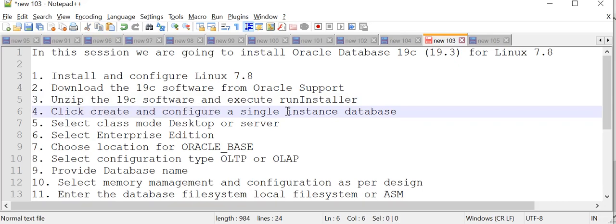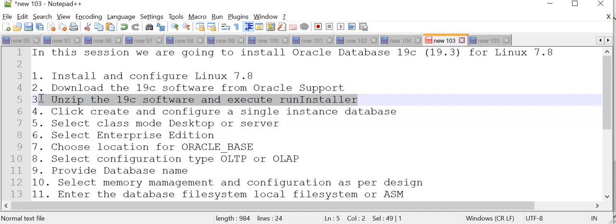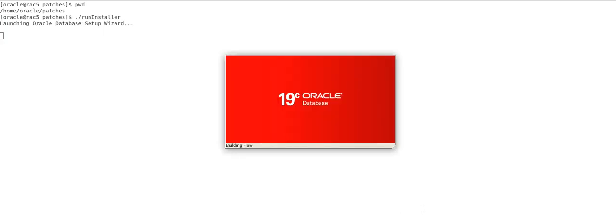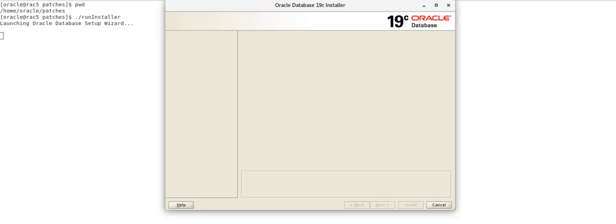Now I'll start with running the runInstaller and then proceed with the setup wizard, and I'll follow the screenshots whatever it prompts. I'm already in that patch location, and I'm going to run the runInstaller. It will take a few seconds to launch the screen. Here you go, the setup wizard is popping up. Launching Oracle Database setup wizard. The setup wizard has come up now.